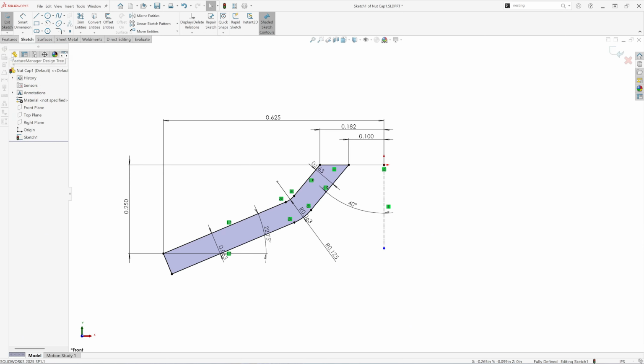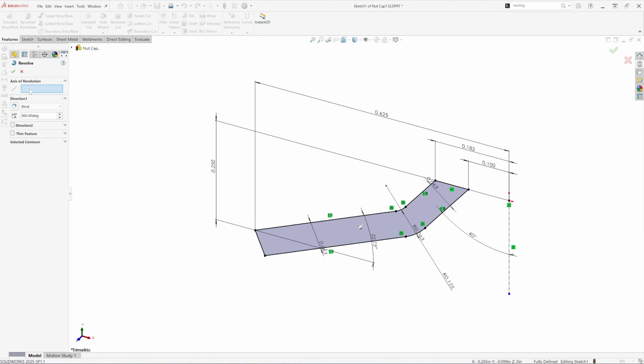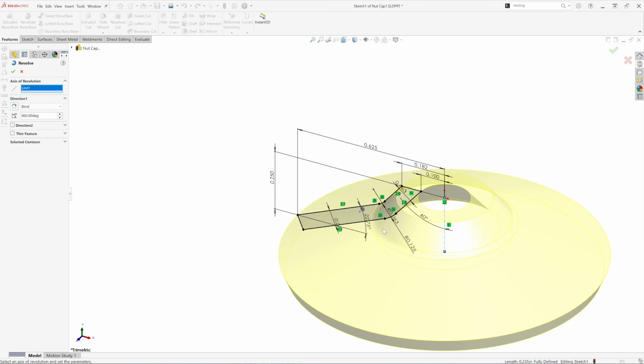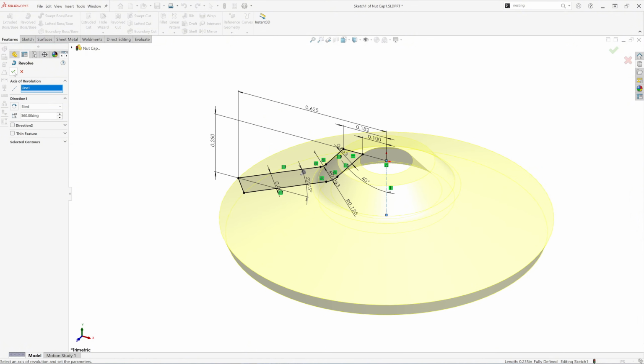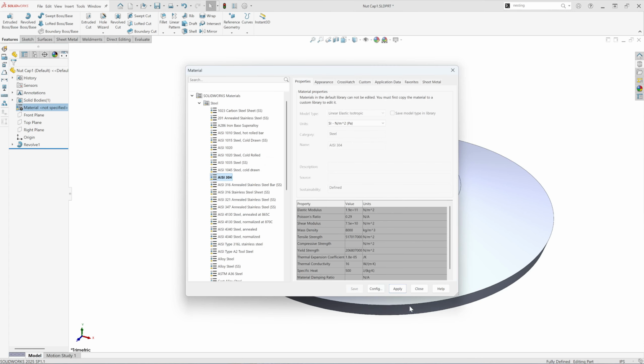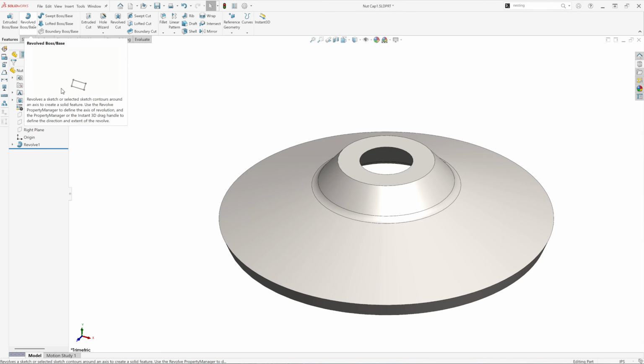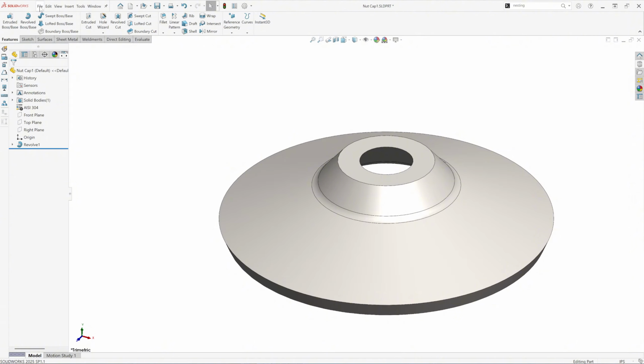Now I'm ready to revolve this profile. So I'm going to go features, revolve boss, base, axis of revolution is the center line. Okay, now I'm ready to apply material. Select material, right click, edit material. 304 stainless steel. Okay. Save the drawing file, and we're finished with the nut cap.